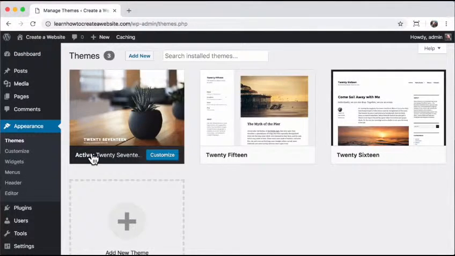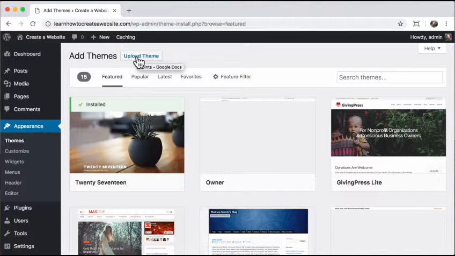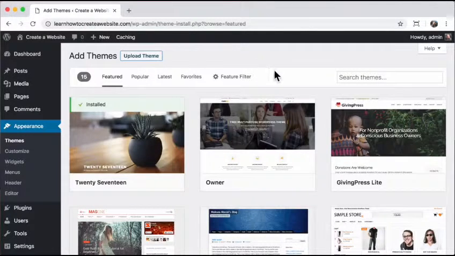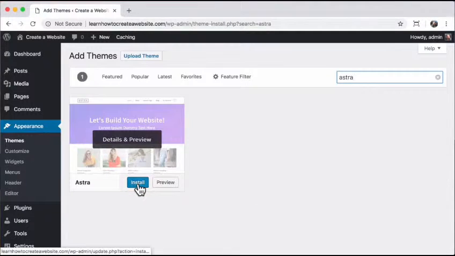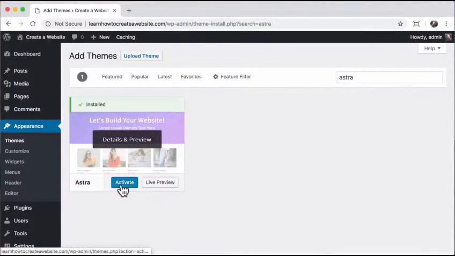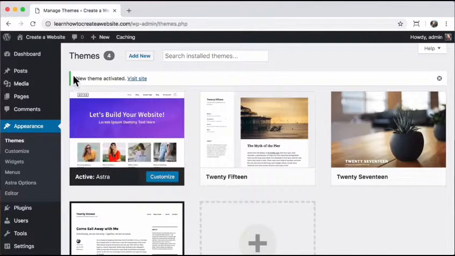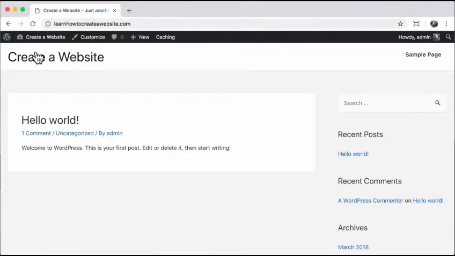And there are a whole bunch of themes to look through, but this tutorial is based on the Astra theme. And if you don't install the Astra theme, then you won't be able to follow all of the instructions. This theme is really super amazing because you're allowed to install websites on it in seconds. So we're just going to search for Astra, A-S-T-R-A, and click on Install. Then we're going to click on Activate. And now if we visit our website, we're going to see that it has changed its appearance.